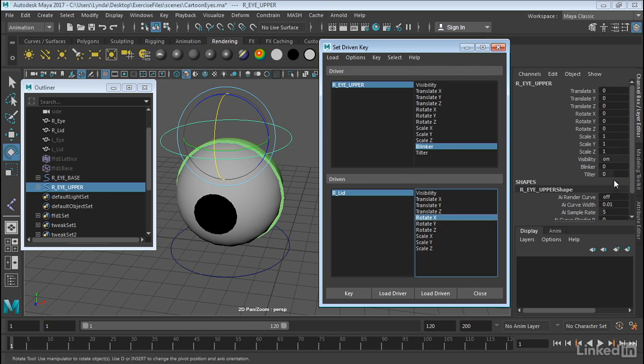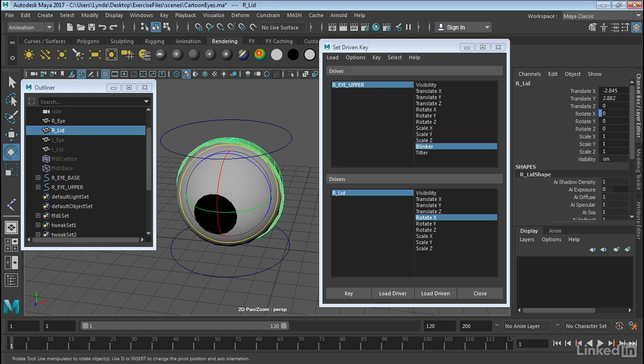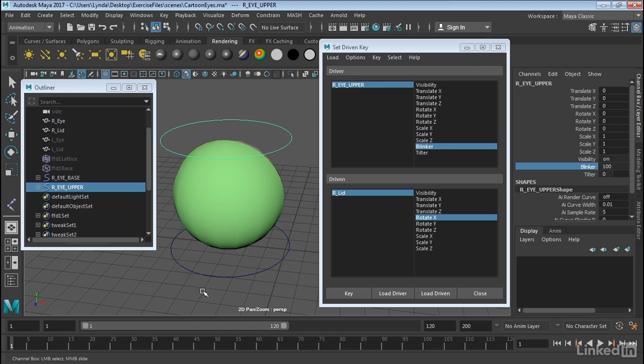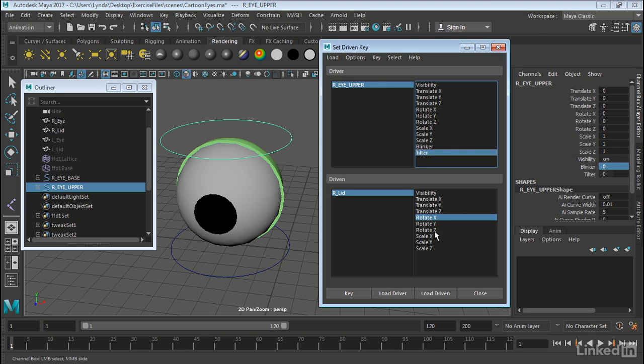Select my blinker, go to 100, select my eyelid, and rotate that to 180, which will completely close it, and key that. So now when this blinker goes from 0 to 100, we can blink it. I'm going to set that at 0. And so now we want to do the tilt along Z.